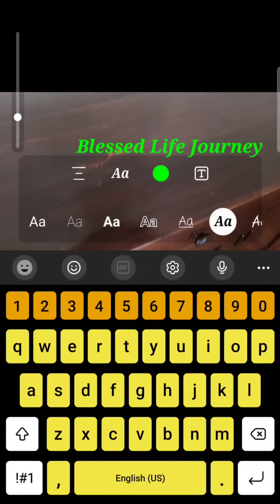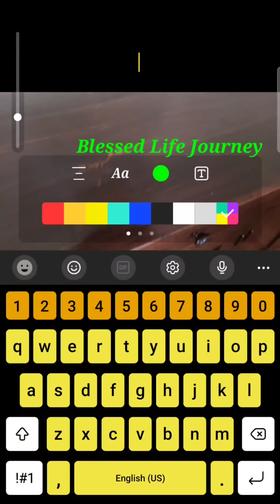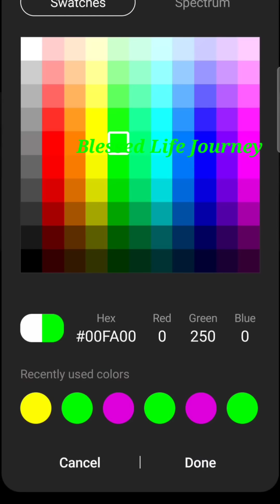option. You can choose the color that you want your logo, your watermark, to appear. You can choose yellow, blue, white, anything, the color that you love. For this video, I will use green.